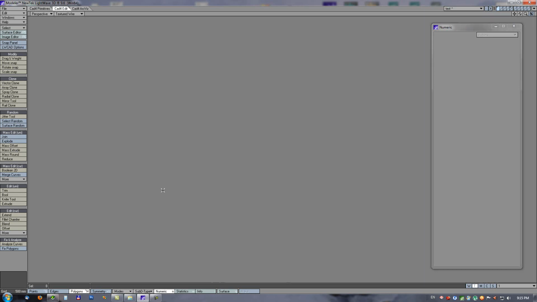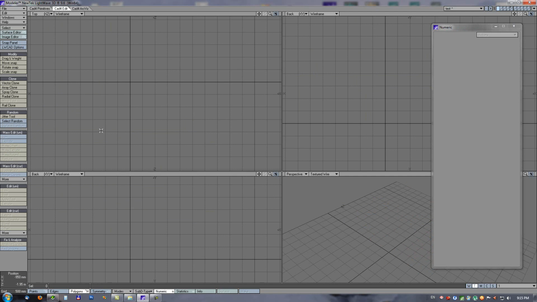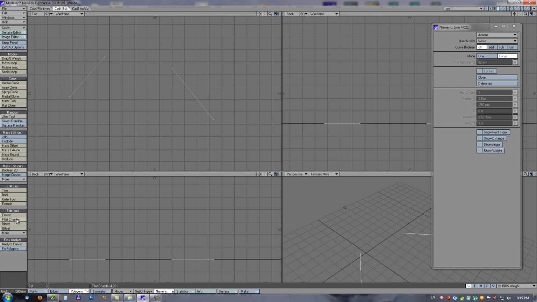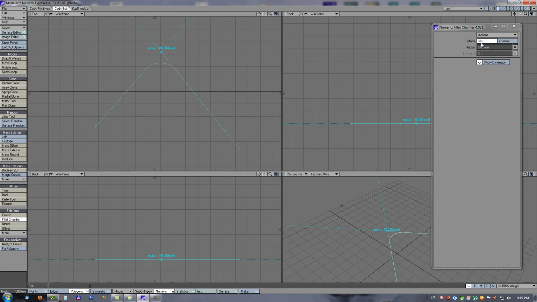From simple edit tools, curve tools, there is no big change. Just here we can see that fillet chamfer, two separate tools are merged into a single tool, so we can switch between fillet chamfer in single tool.